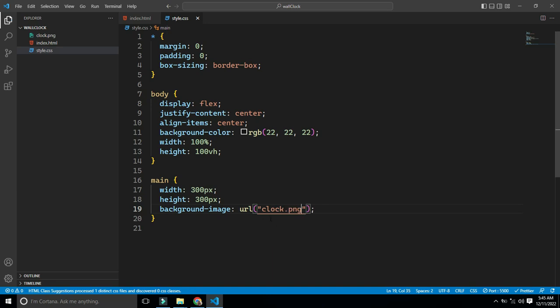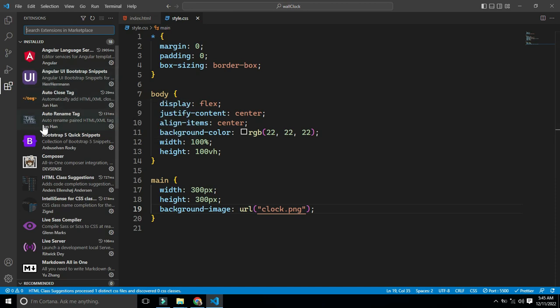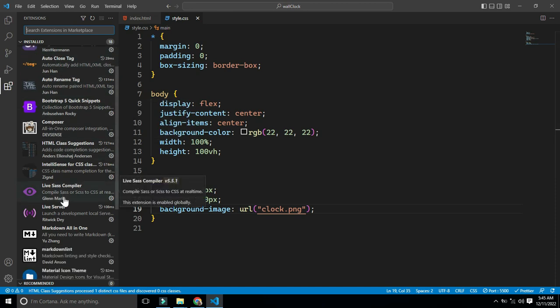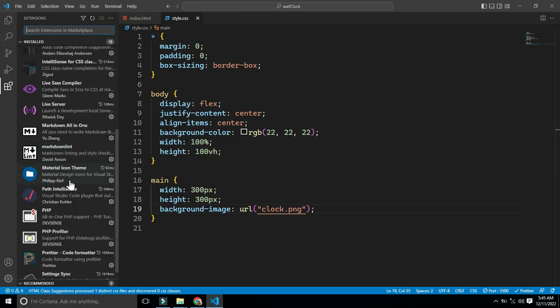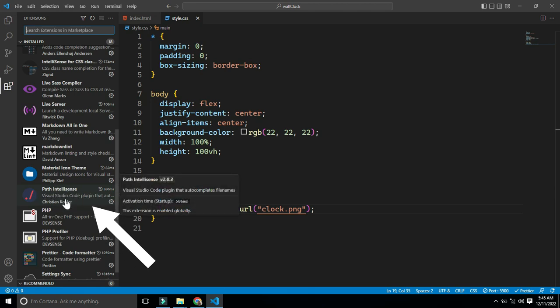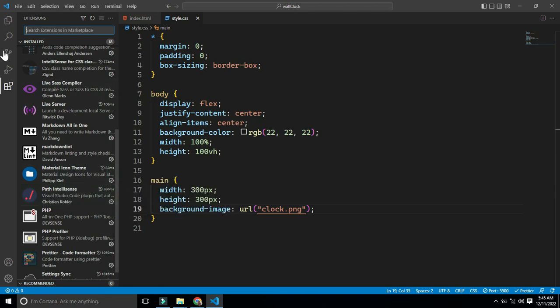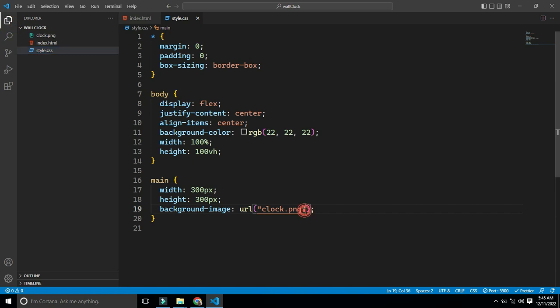Why is it giving me the hints? Because I'm using an extension up here, and the extension is Path Intellisense. This is the extension I'm using, so it gives me the hint where I am basically going. As you can see, it is telling me that you have two files, clock.png and style.css, so I can easily pick this up.